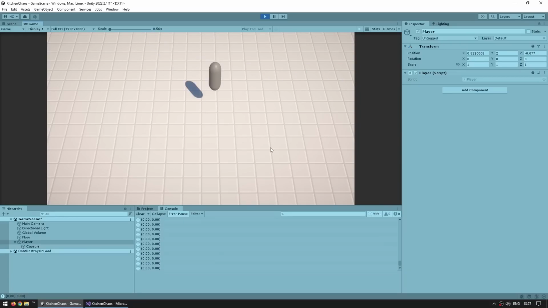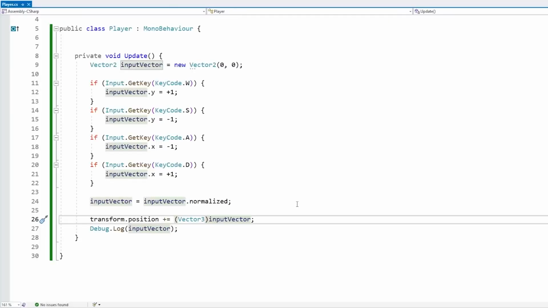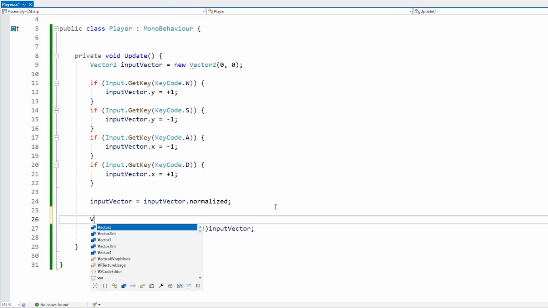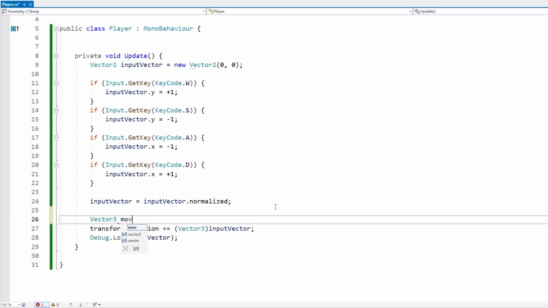Basically, we converted the vector 2 directly into a vector 3, so we are moving on the x and y axes. But in our 3D game, we really don't want the characters to fly, so instead we want to move on the xz axes. So back in the code here, instead of directly casting this down into a vector 3, let's construct a move dir vector. So let's do a vector 3. Let's call it our move dir for our move direction. And over here we construct a new vector 3. And basically we're just going to assign the input y to the z on here.